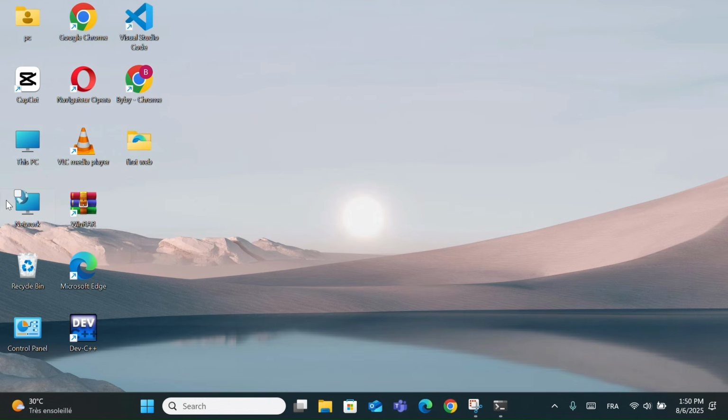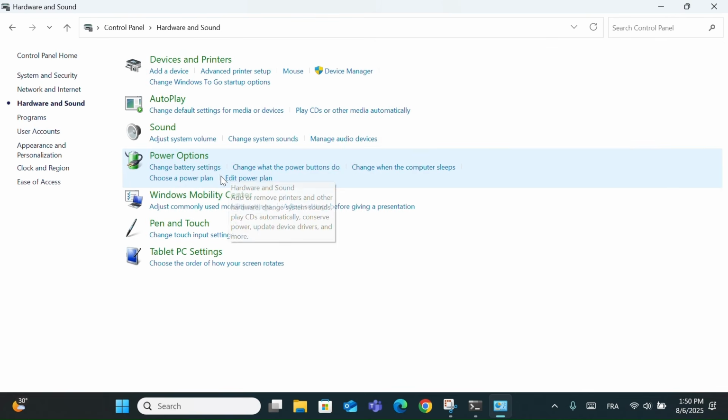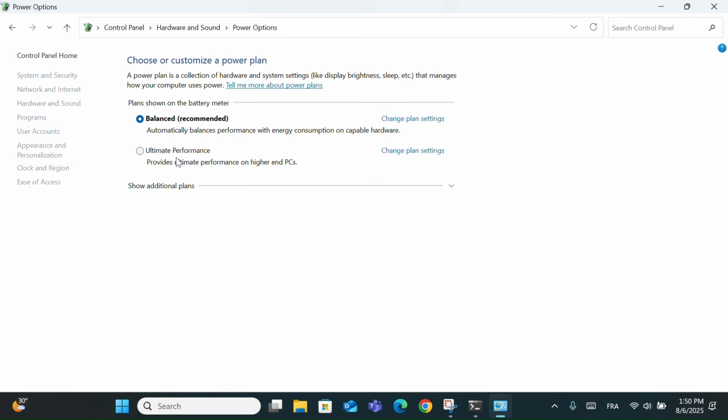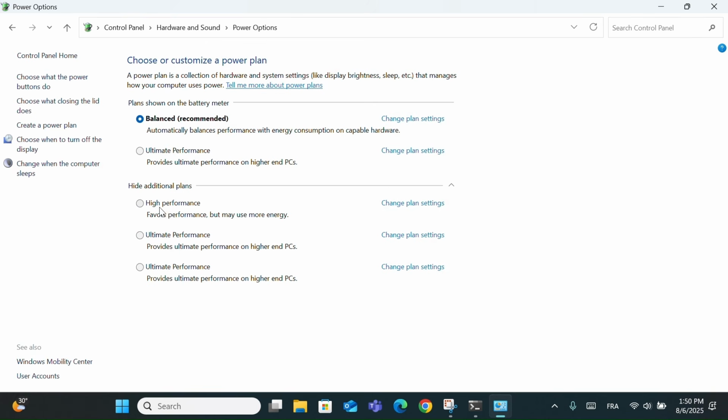Now go to Control Panel and choose Hardware and Sound. Then click on Power Options. You'll now see High Performance appear. If it's still hidden, just click on Show Additional Plans, and you'll find it.